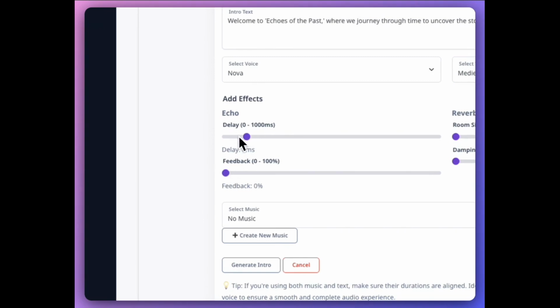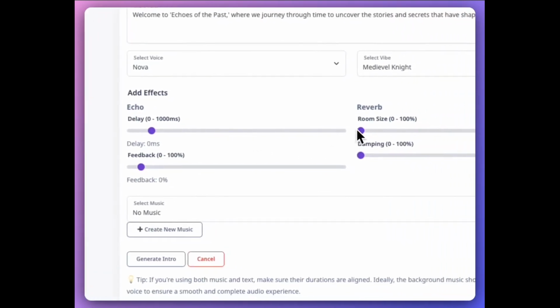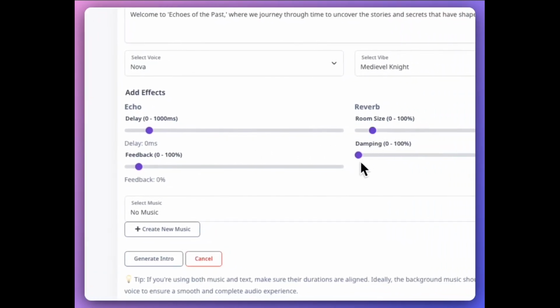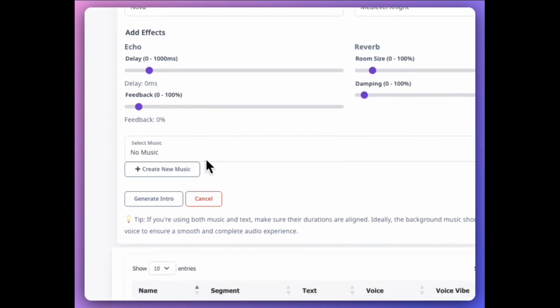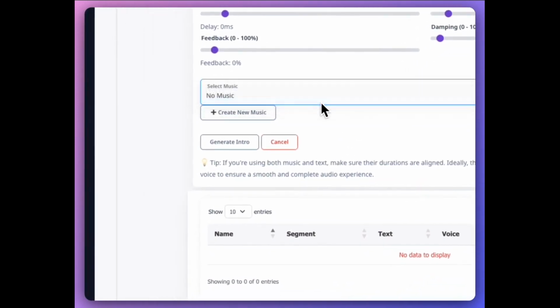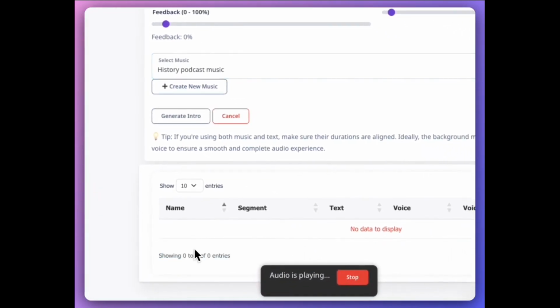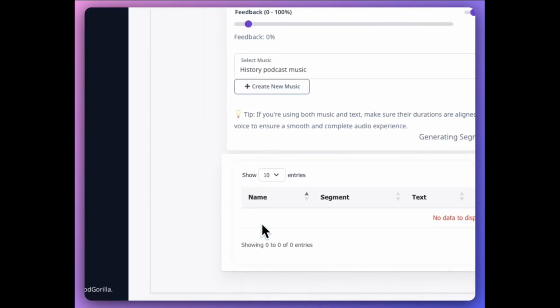Now make sure whenever you add a bit of echo, you add a bit of feedback as well. Otherwise, it's not gonna work. And do the same with reverb. If you add reverb, add a bit of dampening as well. And then I'm just gonna select the music and let's go ahead and generate our intro.